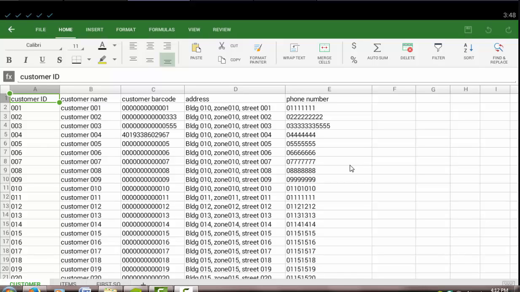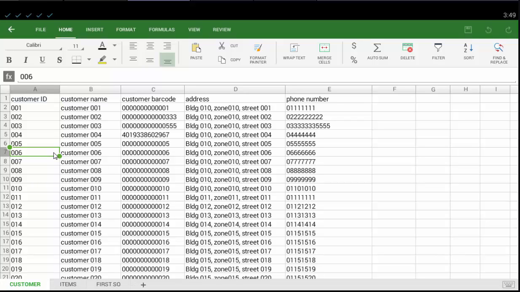Welcome to AIS Sales Order Maker Android application. Using this application, we can import our customer database to this application's internal database, and we can also import our inventory. The files should be Excel files. Here is a simple file for the customers file.